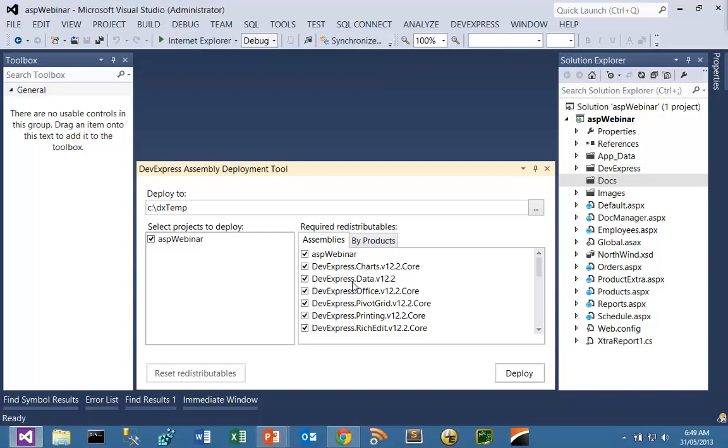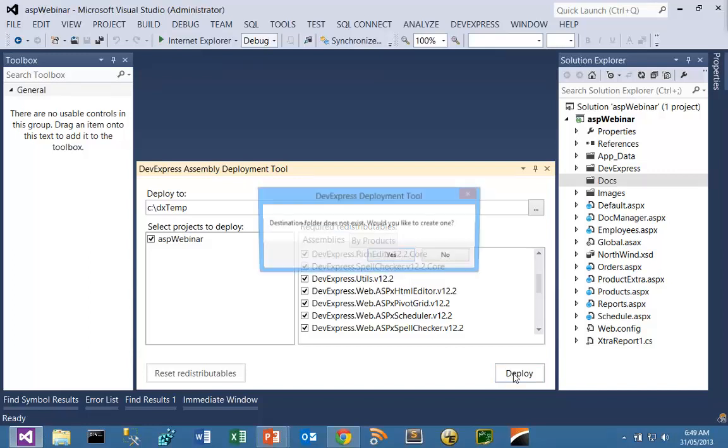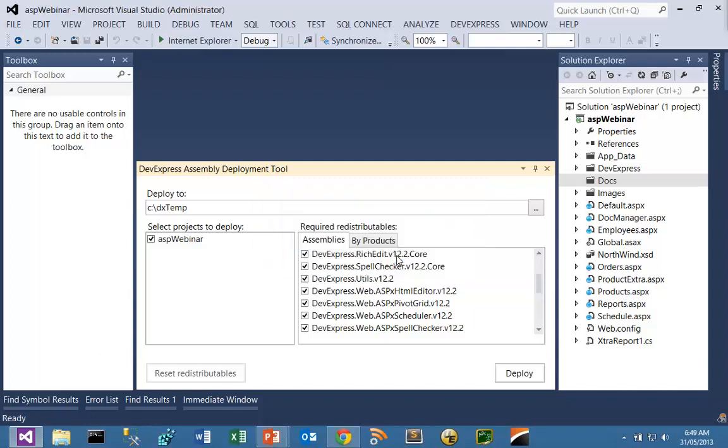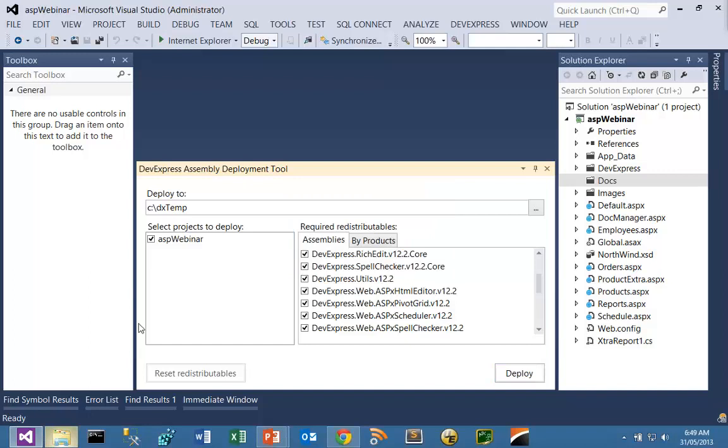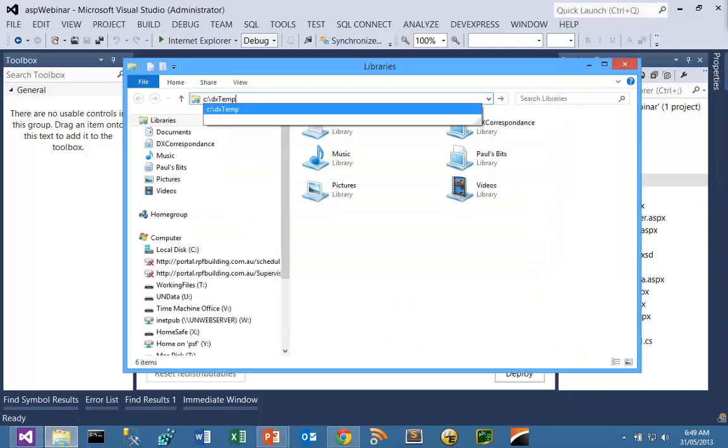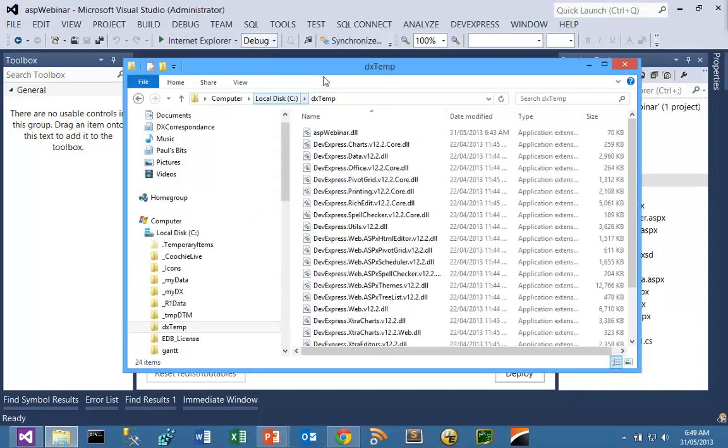You'll see straight away that all the libraries that have been referenced within my solution are shown. But quite literally, all I need to do is then click deploy. It's detected that the folder doesn't exist, so I'm saying, yes, I want to create a new one, and then it's saying it's done. So right now, if I go to my C:\dxtemp, we'll see that there's the folder and there's all the DLLs necessary to get this application up and running from a DevExpress point of view.